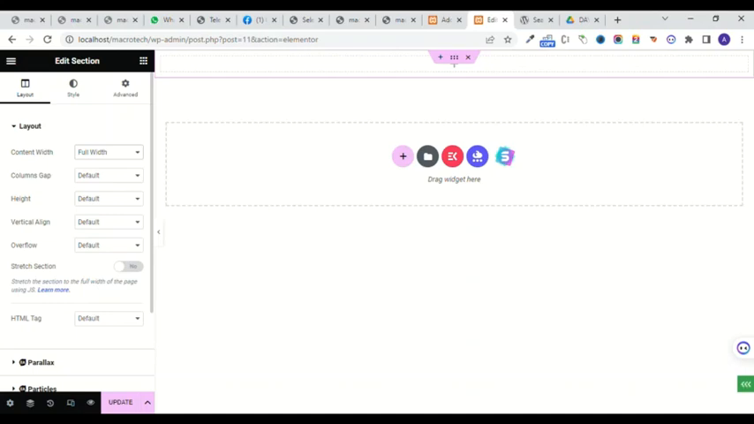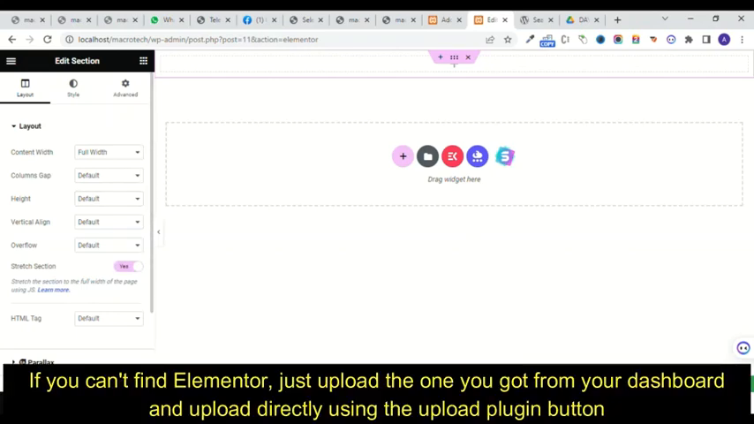Now you have some other features here: columns gap, height, the height of it. How high do you want it to be? Is it going to be of minimum height? Is it going to fit to the screen to be very big and cover the whole screen or not? Now you can see you want to stretch it. If you want to stretch it so that it will occupy the whole section, you can do a lot of things here.